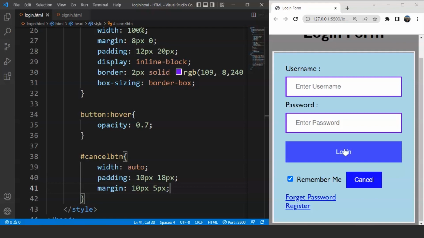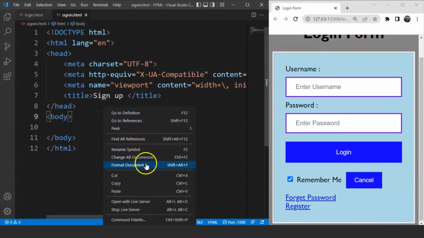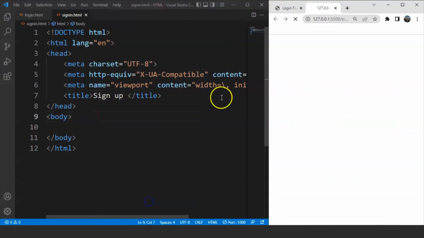So let's move ahead to another HTML file. So here we are in the HTML file. This file is for the sign up page. Here you can see the title for sign up. So we'll remove this form tag from here. It's a mistake. Save it now. And now what we are going to do is open it with live server again. So here you can see this HTML file has no output as of now. So let's create the sign up form now.